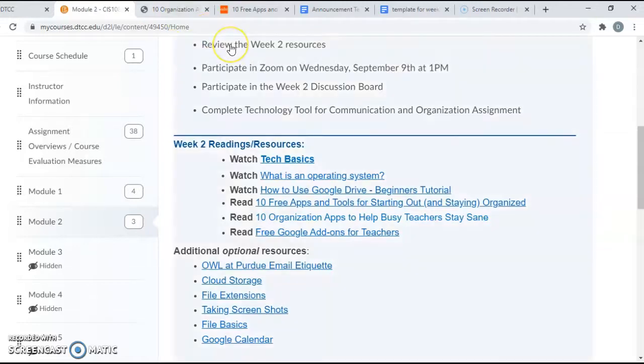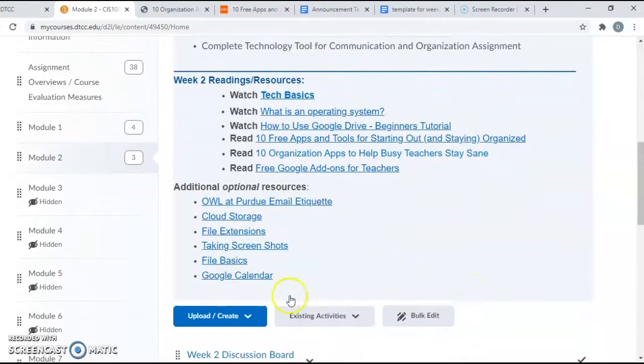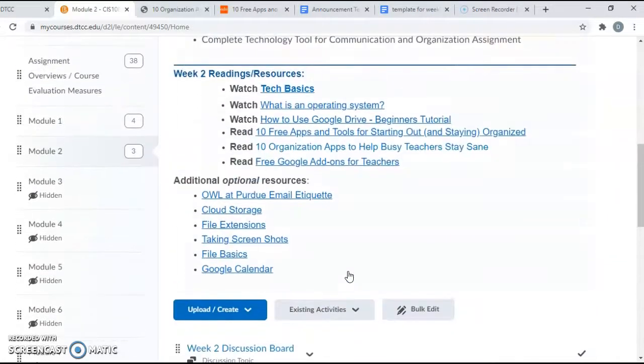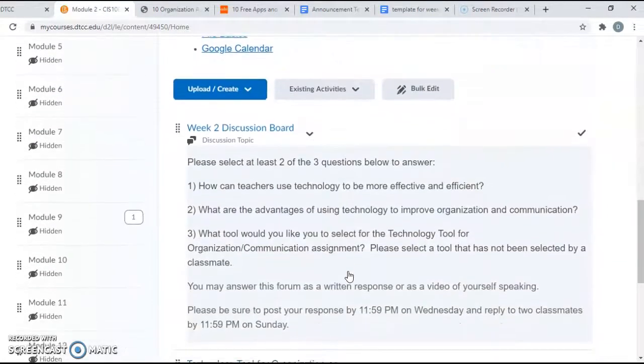Maybe you know of some other awesome tools and apps that teachers are using to communicate and stay organized. If so, we would love to hear about them. There's some additional resources that are here for you as well. And if you scroll down, you see your 2 assignments for this week.